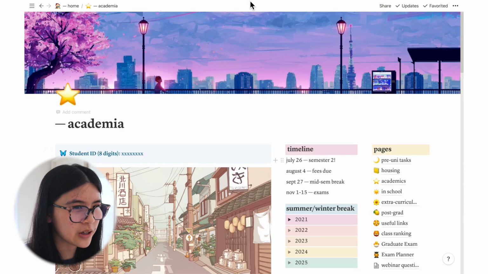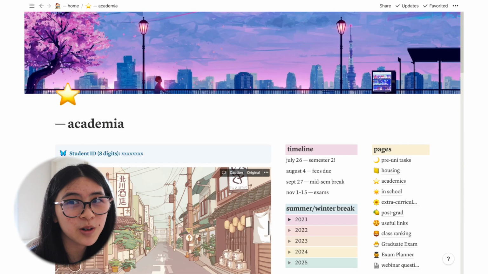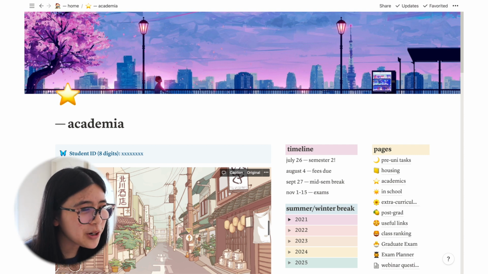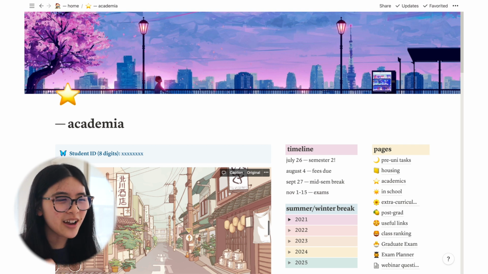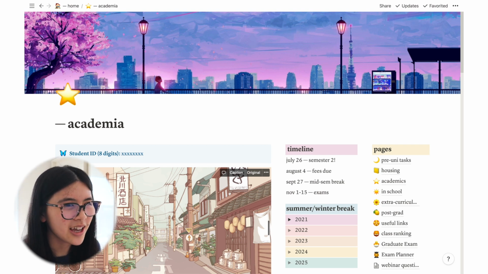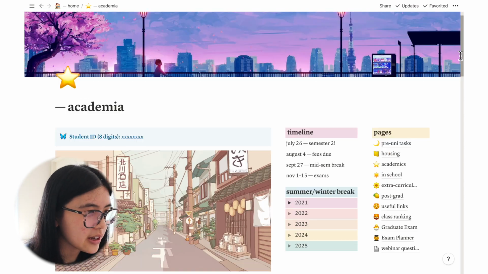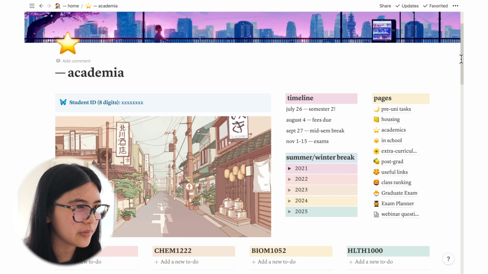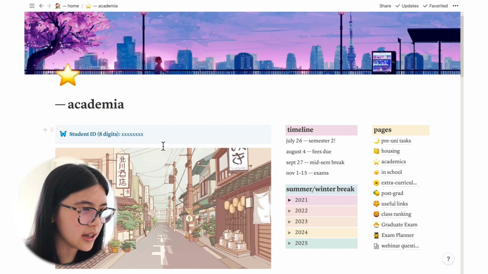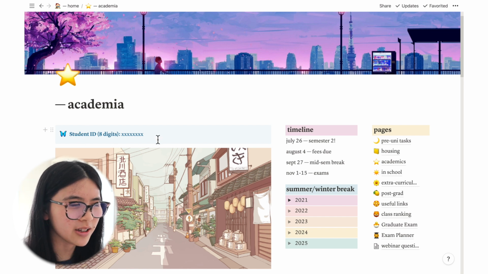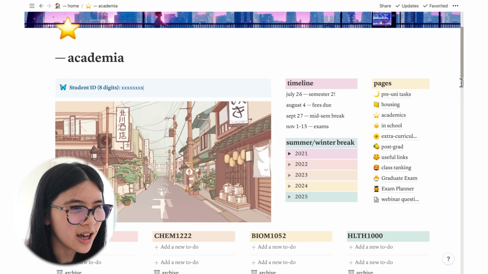Okay, so when you first come up here, it's very nice. I've been working on this template for a very long time. The thing about Notion is you keep on working on templates forever, and you have to admit it's never going to be perfect. Everything is always changing, you're always growing, things happen. So up here we have a nice template, and you can put your student digit. I got rid of that for obvious reasons.